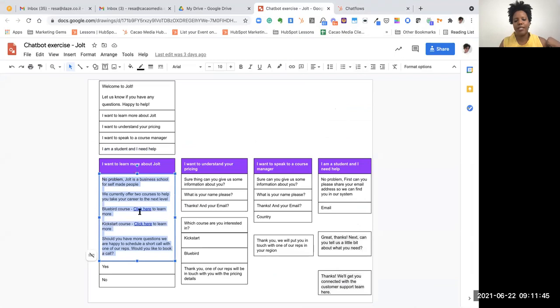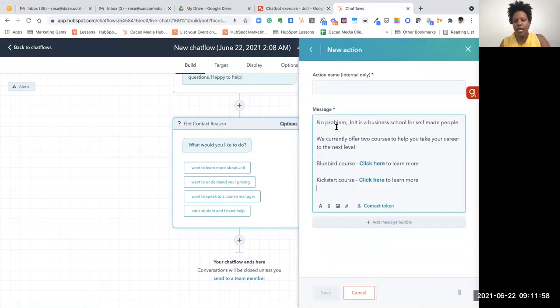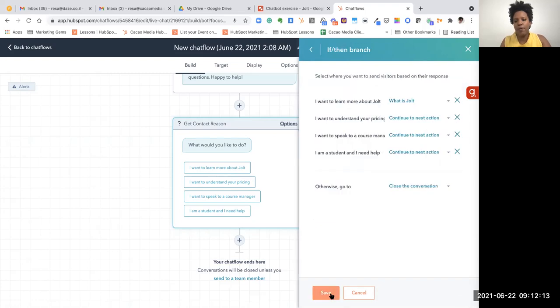but we are going to split it instead to make it a little bit easier to read. So let's do this part first. And we will click send simple message and we will paste the message here. Okay. What is Jolt? We have to name this internally so we'll be able to find it eventually. Okay. So you click save. And then I want us to just go back to this one, which is what is Jolt.